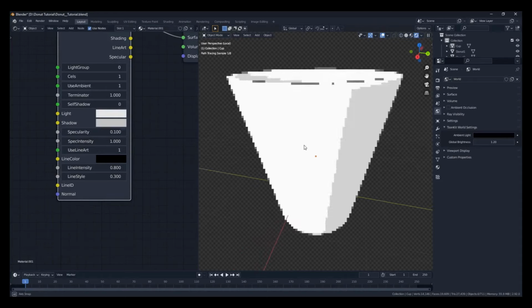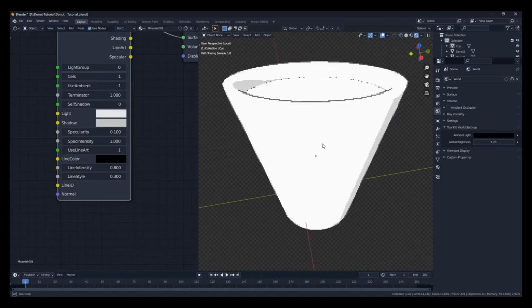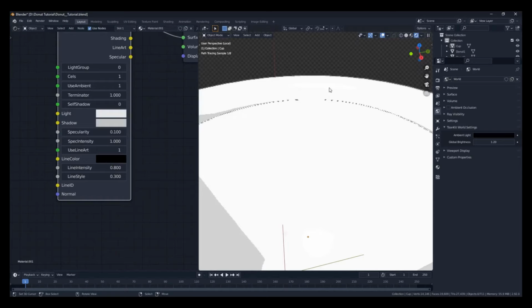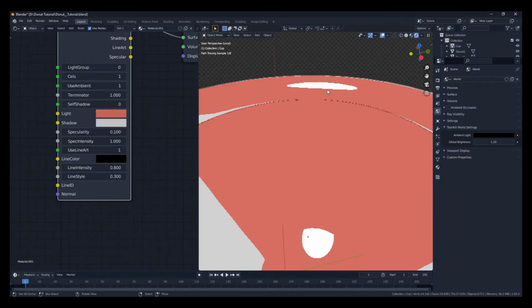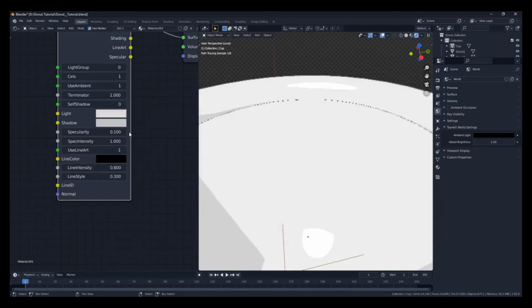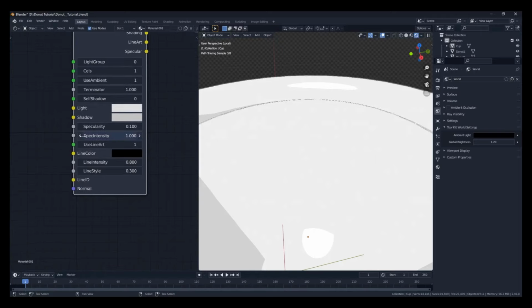In terms of specularity, it doesn't look like we have lots of specularity going on, but there is some specularity, especially because we have very light colors. But if I change the color here, you can see there are some specular spots here, which aren't very apparent in our case. You can reduce the intensity here.